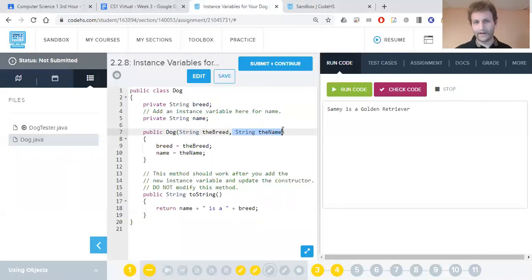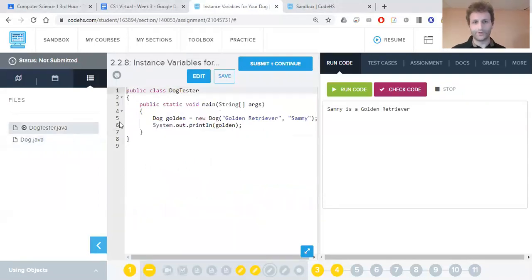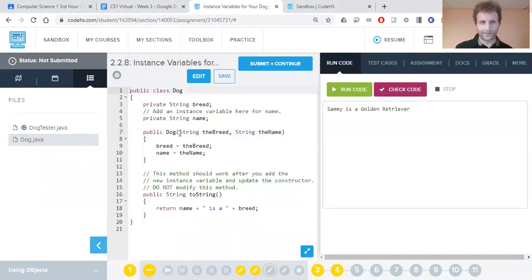So that error would mean that when we run dog tester, golden retriever would be passed in for the dog's name, and then Sammy would be passed in for its breed. So I want to make sure that these are in the correct order. The breed is first and the name is second, and then I say breed equals the breed, name equals the name. But if you put these out of order, here, I'll kind of show you really quick.